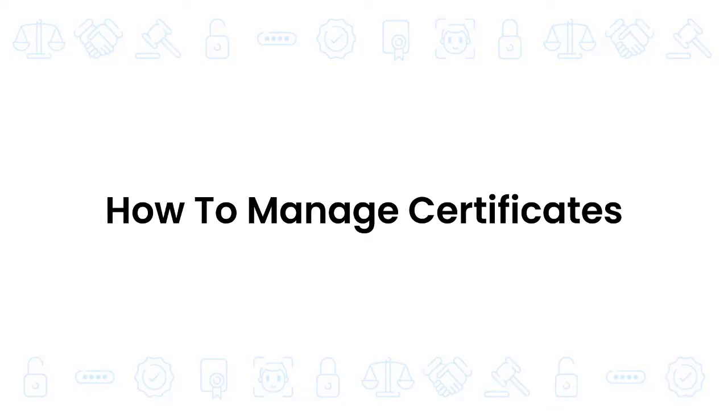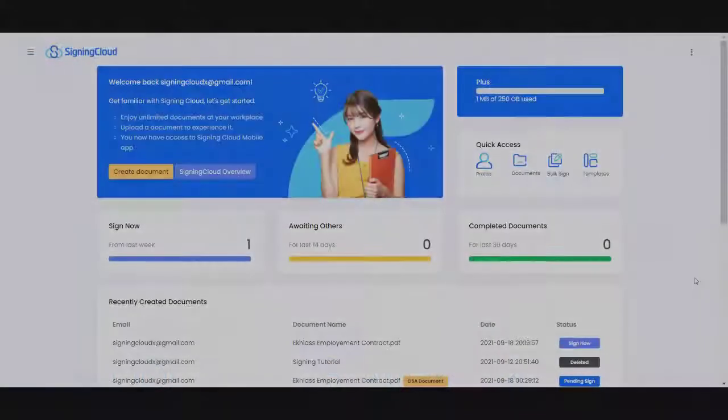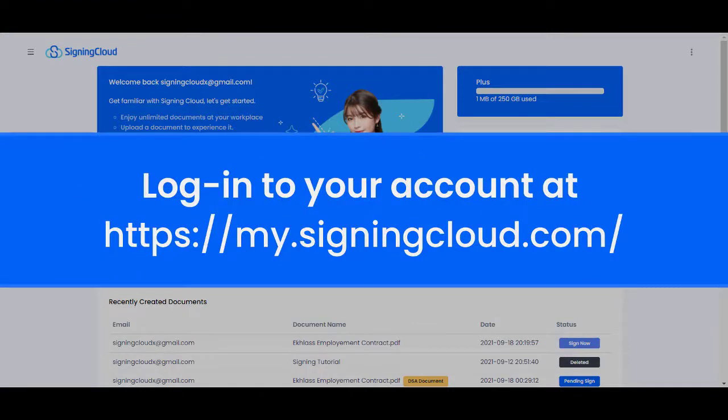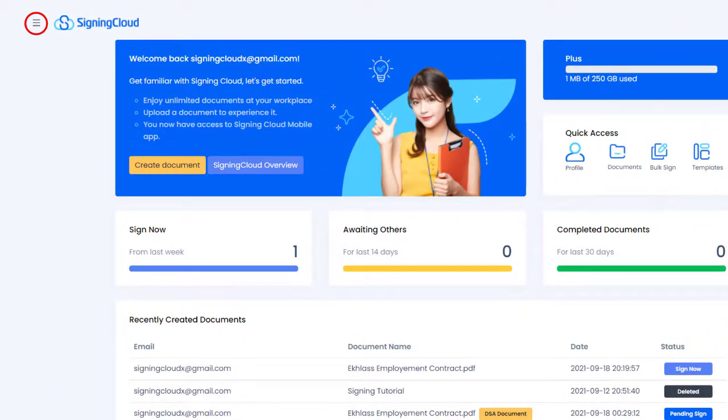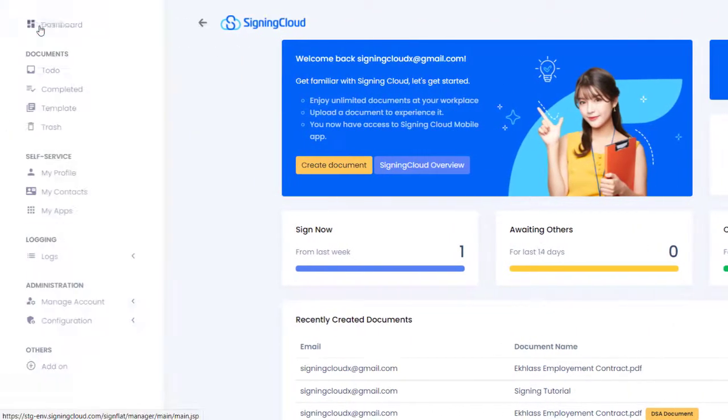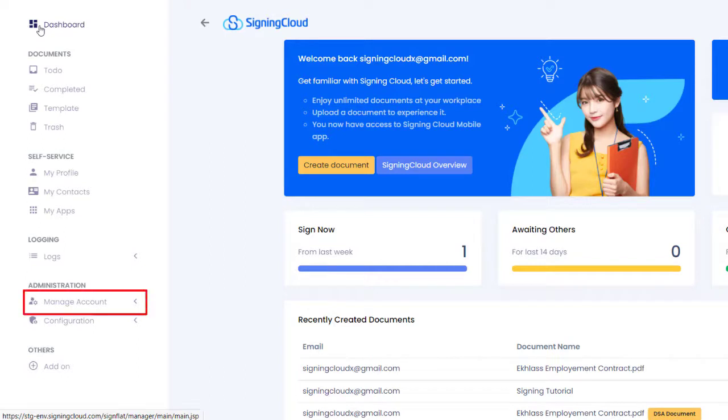How to manage certificates. Log into your account at my.signingcloud.com. On the home page, navigate to the side menu at the top left. Navigate to Manage Account to find Certificate.